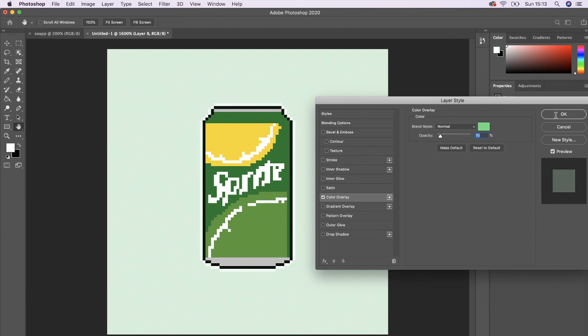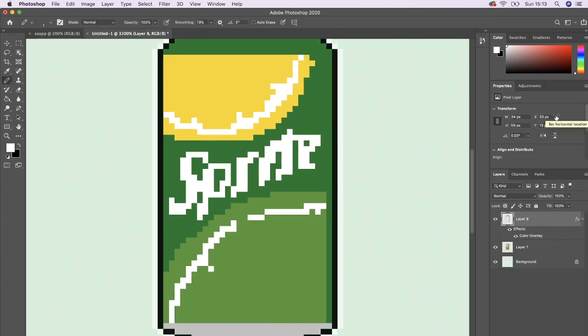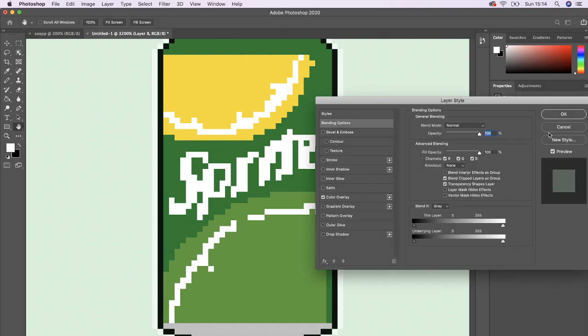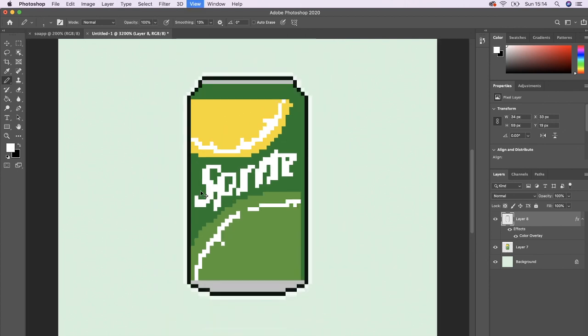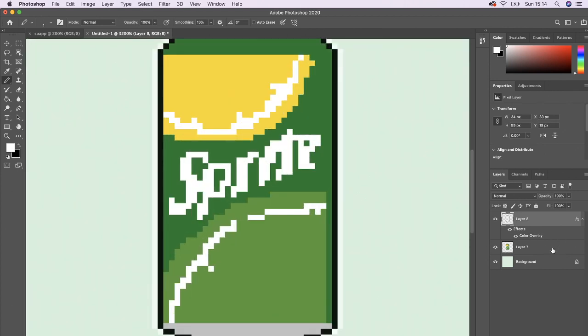Maybe like 10%, that'll do. Maybe for the outline, instead of choosing black, just make it a very, very dark version of your colour, so like a really dark green. And then the white, make it a very, very, very light green, or whatever colour you've been using again. But yeah, that still looks really nice, so I'm just going to merge them together.